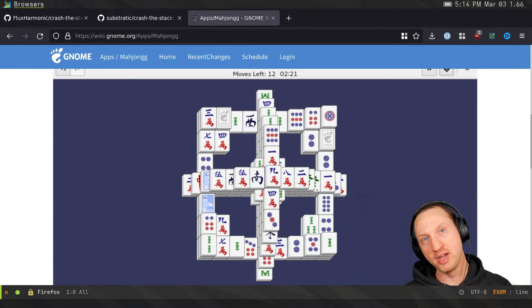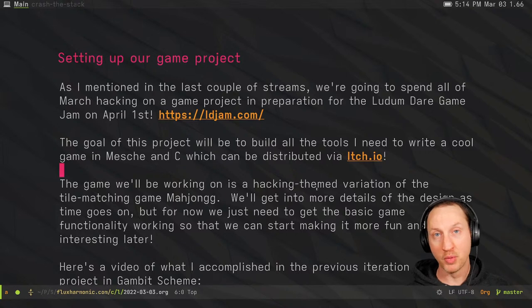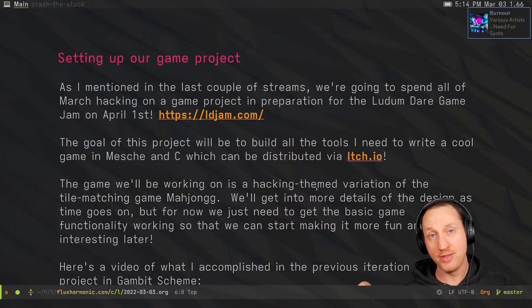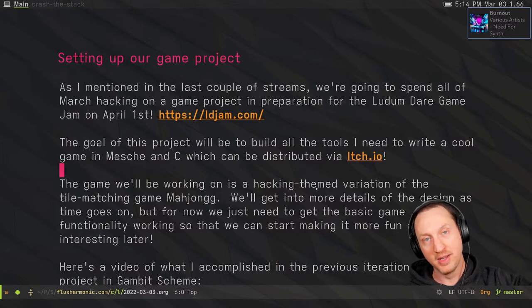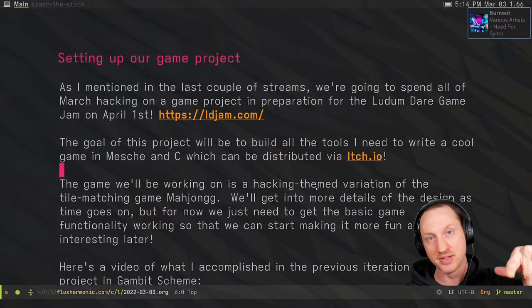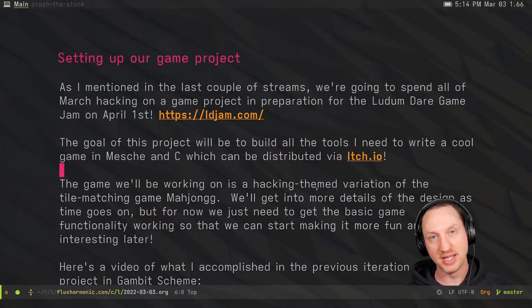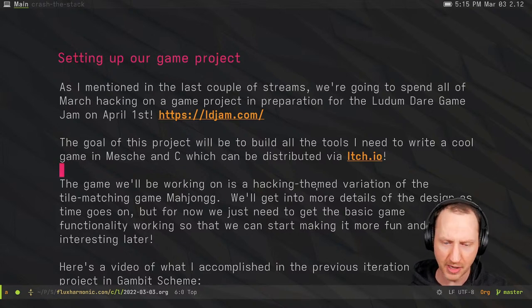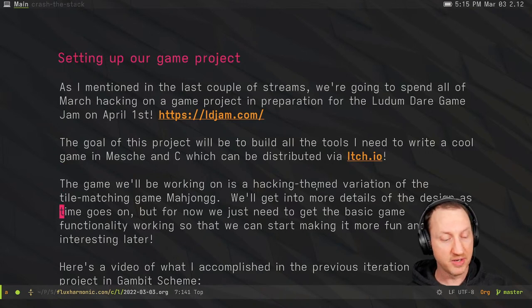So that's all well and good. That's a fun game to just play mindlessly. But I want to do something a little bit more interesting, set in a hacking theme where you're matching tiles, but at the same time, maybe you have somebody who's fighting back against you and changing the state of the tiles on the screen, doing interesting graphical effects, that kind of stuff. So we're going to have some fun with that as we gradually get through it. But first, we need to get the basic game mechanics working before we can start experimenting with all this stuff. So we'll get into more details about the design I have in mind as we go. But now we just really need to get things rolling as soon as possible.